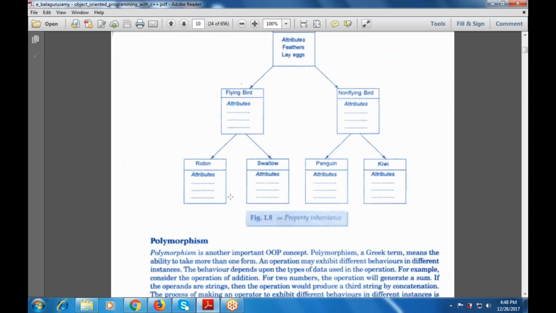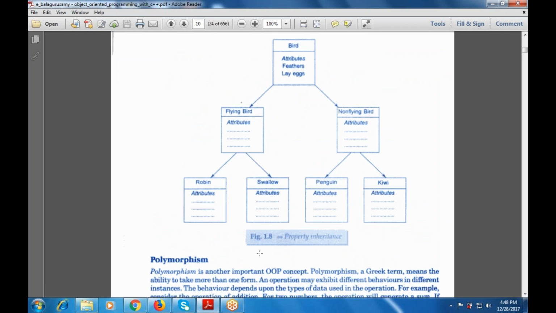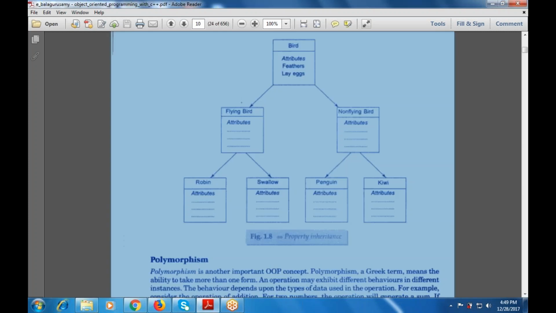Now the next part is polymorphism. This example shows how inheritance works, or what the use of inheritance is, for the data that includes a bird, flying birds, non-flying birds, robin, swallow, and so on. Next is polymorphism, another important object-oriented concept. This is a Greek term that means taking more than one form.